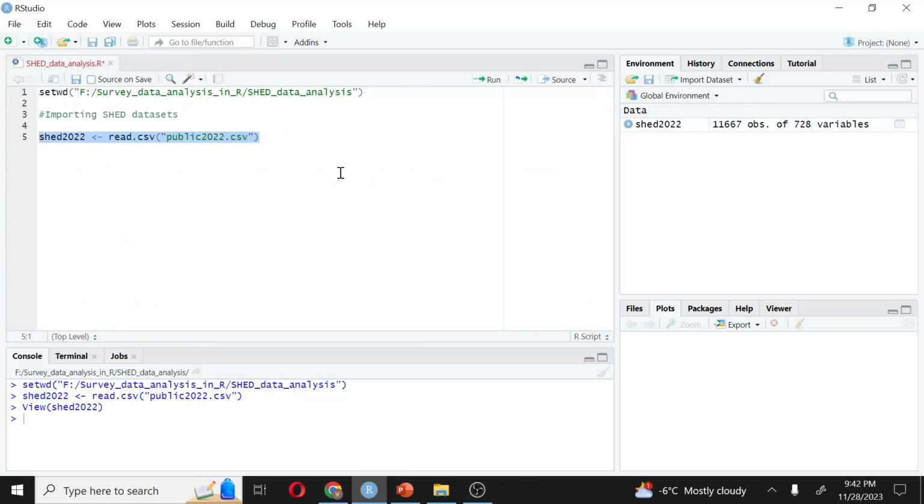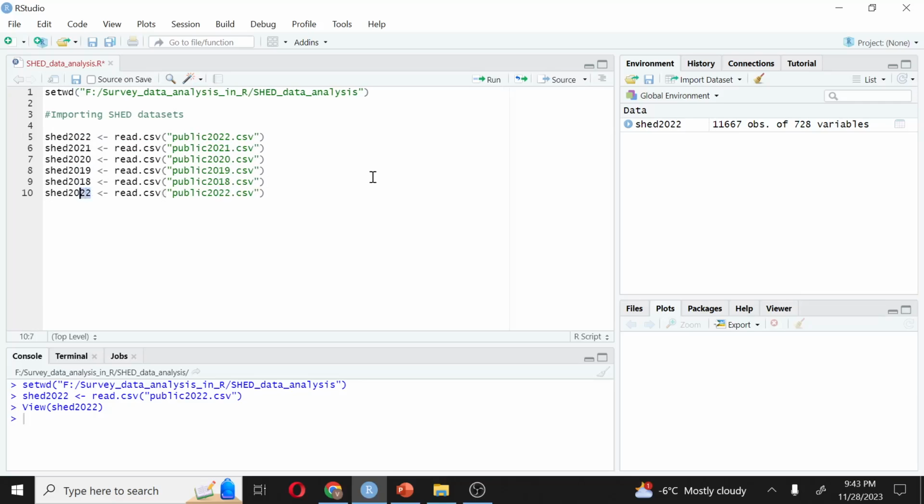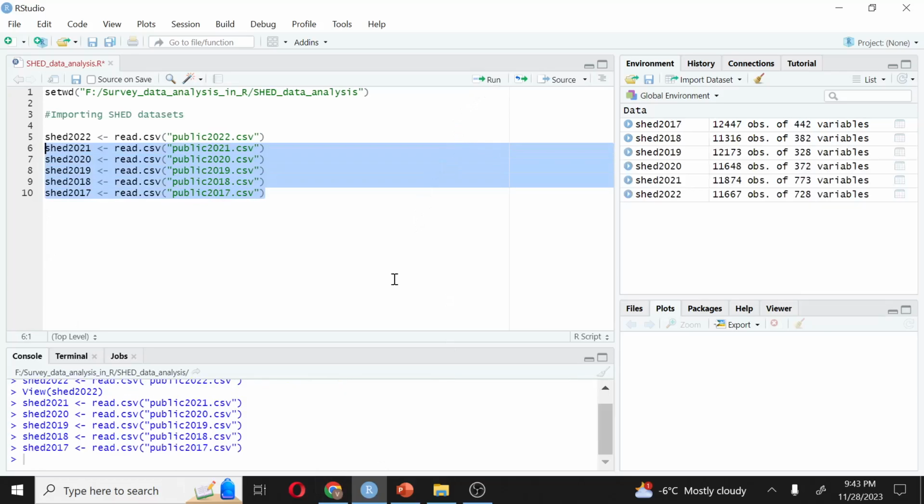I'm going to do this for the rest of my datasets. I'm just going to copy and paste my code. Now I can select these lines and click run. Now we have all the shared datasets that we wanted in our global environment.